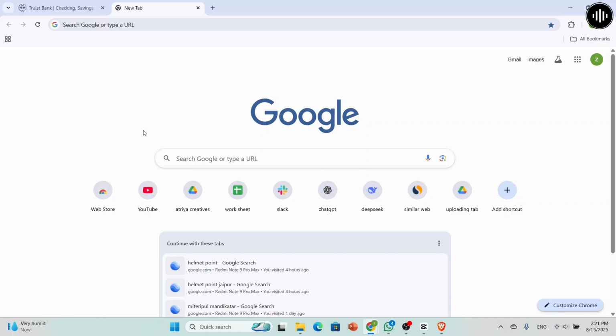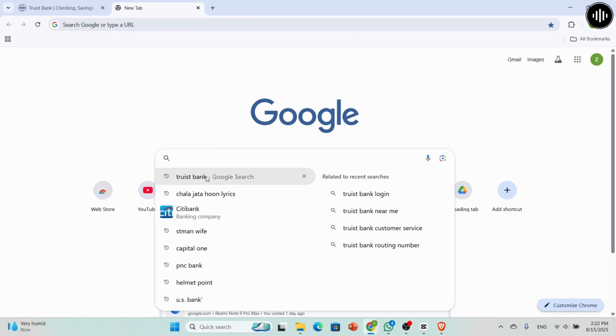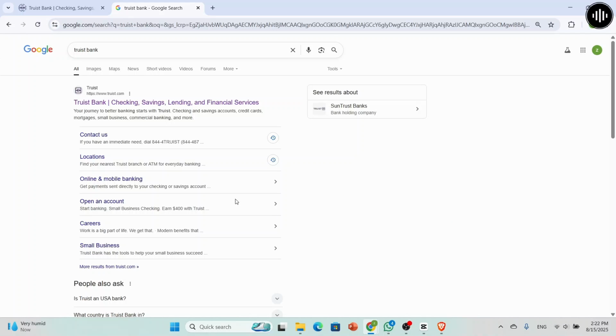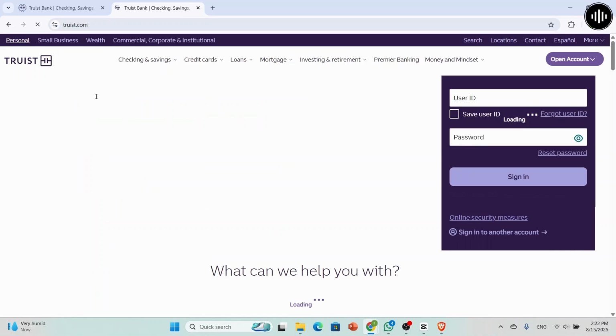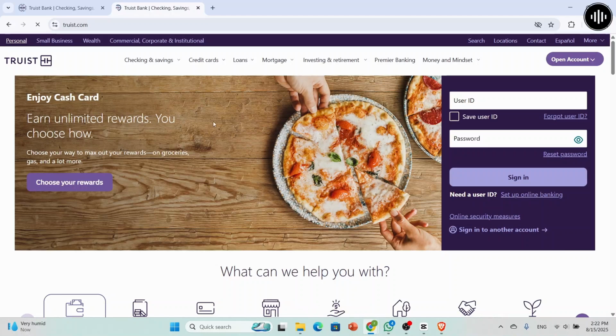So first things first, open any web browser, and once inside, you can just click on the search bar and simply search for Truist Bank. And now here on the search results, just click on the first link and after that, you'll be taken to the official website of Truist Bank.